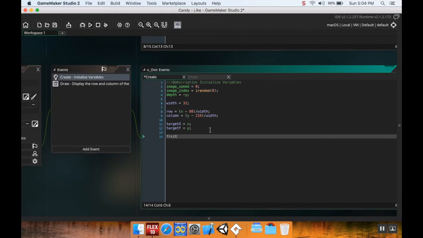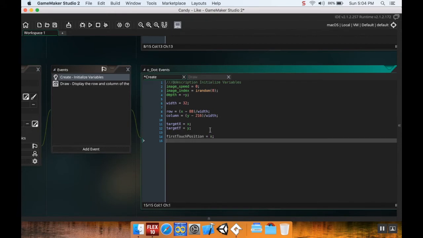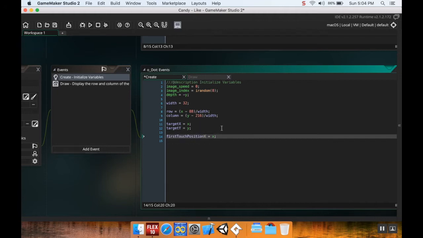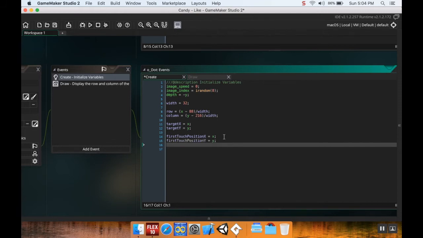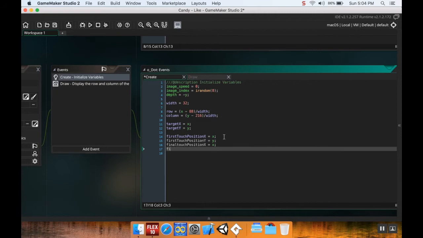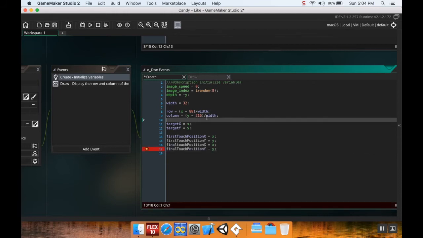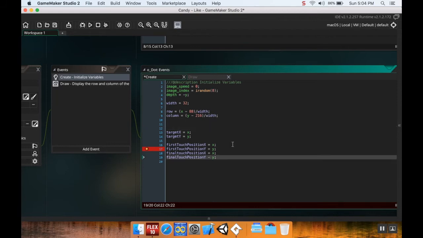I also want to record the first touch position. For now I'm going to set that to X. I need to record both the X and the Y from here. So first touch position X, and then first touch position Y is Y. And then I want to record the final touch position X, set that to X as well, and final touch position Y equal to Y.